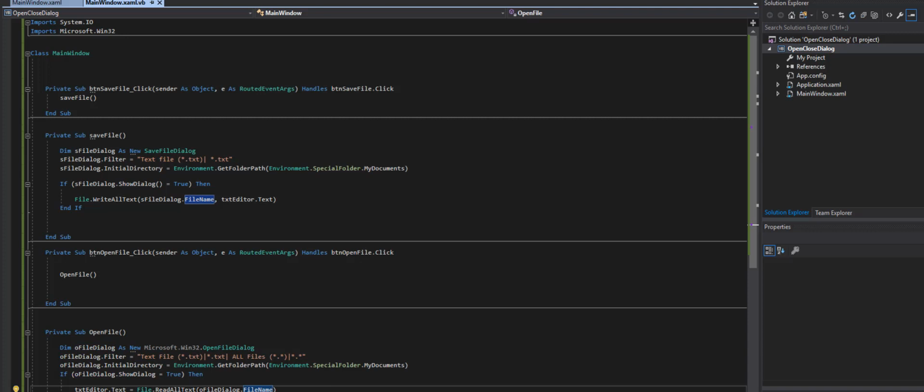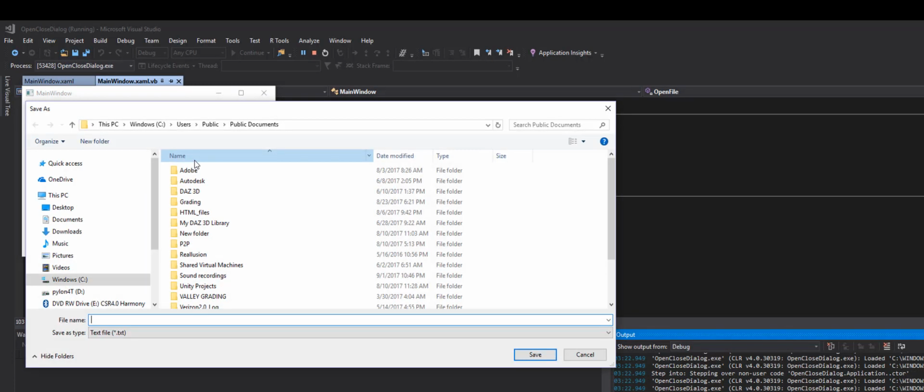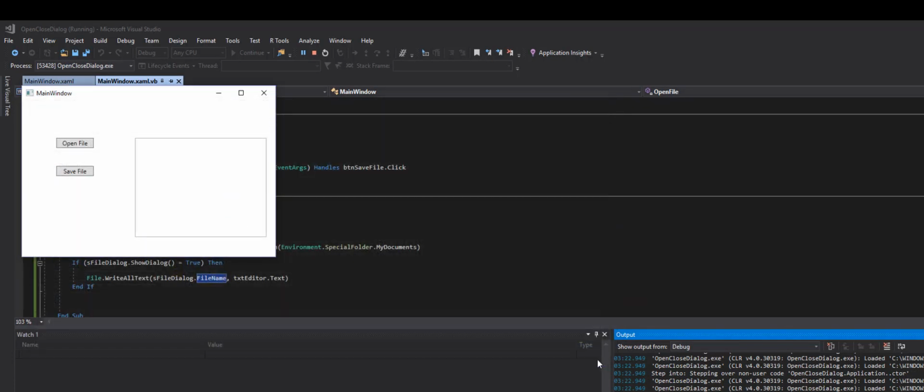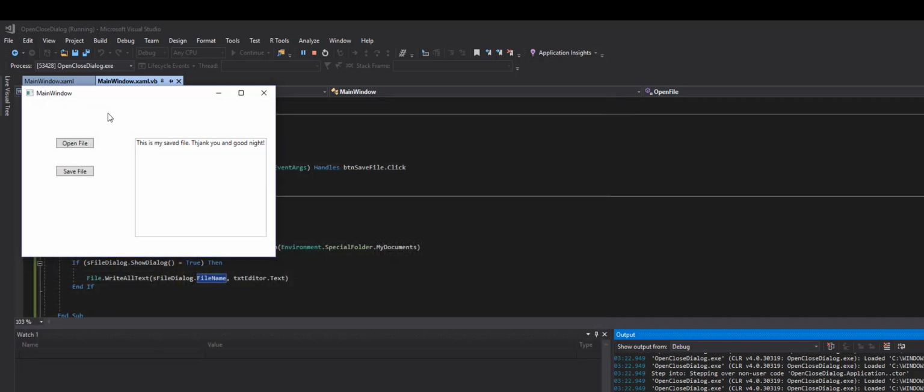Now I'm pretty much ready to go to open that file. So let's try the whole process. I'm going to go ahead and run this. And first I'm going to save a file. Let me write something in here. All right. And I'm going to save that file. My file, hit save. It should automatically save it as a text.